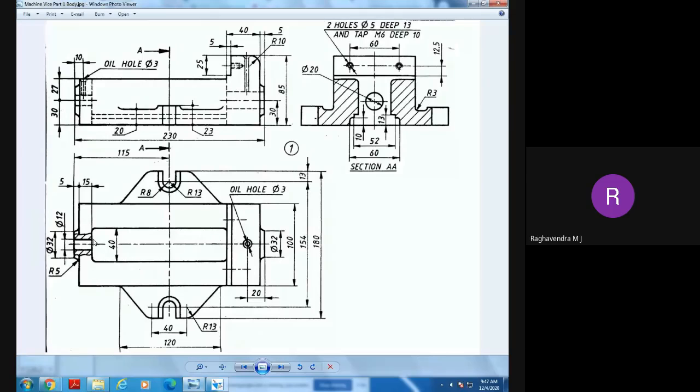Therefore, from here to here, the cutout length is 165. From here to here, how much is this cutout length? The cutout length is 165, because out of 220 minus 40, it is 180. And in this direction, from this end to this end, this dimension is 15. 180 minus 15 is 165. This total length is 165, and the cutout shape is like this.